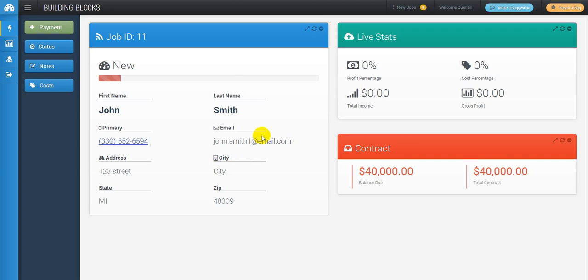And this gives you John's dashboard. So you can see here the job ID, they're all going to have unique IDs. It's going to give you an indicator here about how far along we are. This is obviously a new job. The customer's name, phone number, email. If you're on a mobile device, you just simply click that. It'll click to call. You can click the email. Very simple. Shows you your profit percentage, your gross profit, total income.